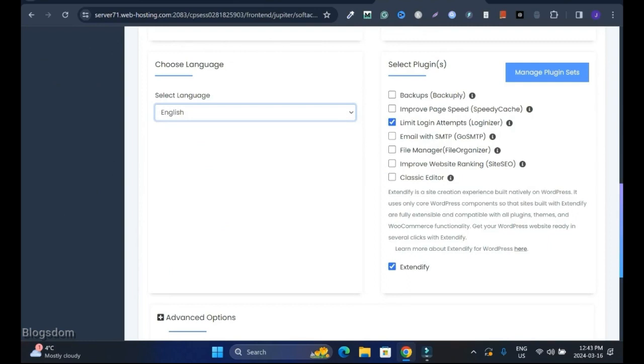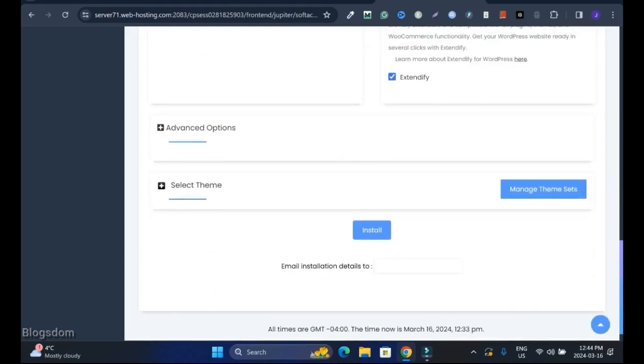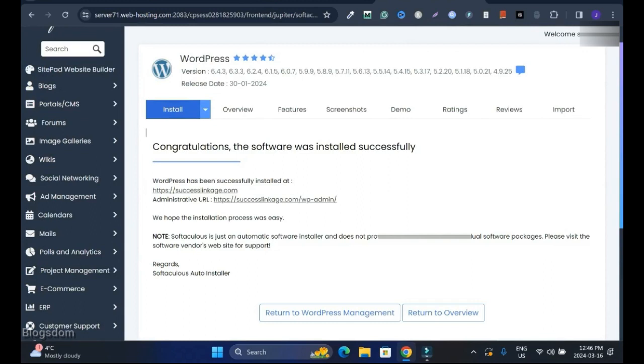Then right here you have a limit login attempt. You can leave this the way it is, but sometimes it might be a problem as well, because let's say you try 3 times and you're not getting it, they're gonna block you. I'm gonna take it off and I'm gonna scroll down. Right, then before you click install, add the email installation details here. I'll use the same email address I used for this Namecheap account. Click install. It's installing. It's successfully installed.